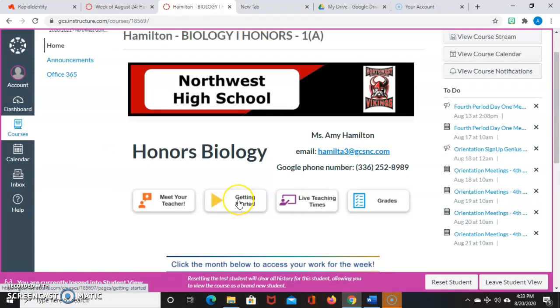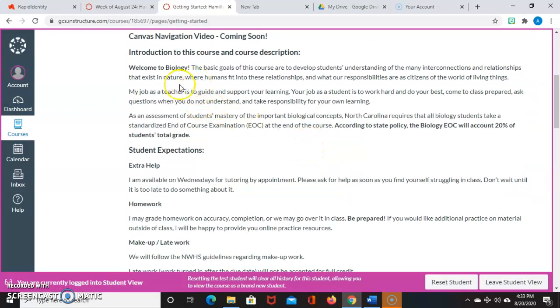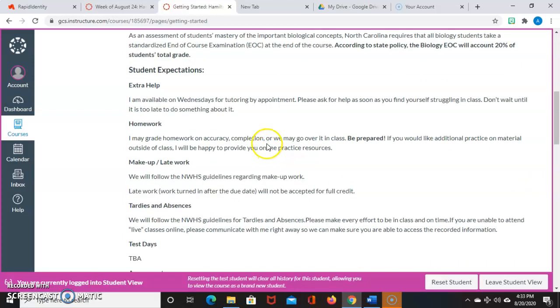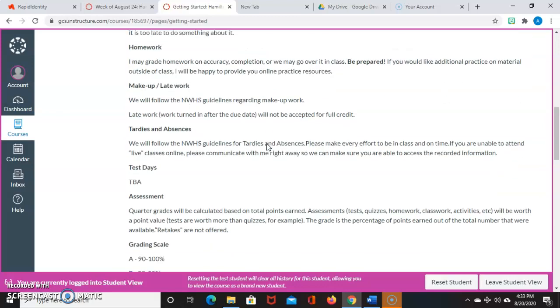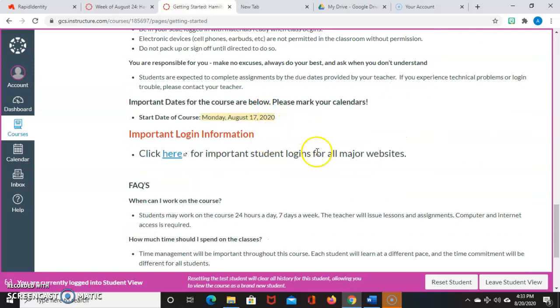There's also a button for getting started, so if you click on it, it goes over the course description and student expectations. I'm not going to read all that to you. You can read that for yourself, but what I want to show you is if you scroll down towards the bottom of the page, in red here, it goes over important login information. So if you click here, it will show the student logins for all major websites.